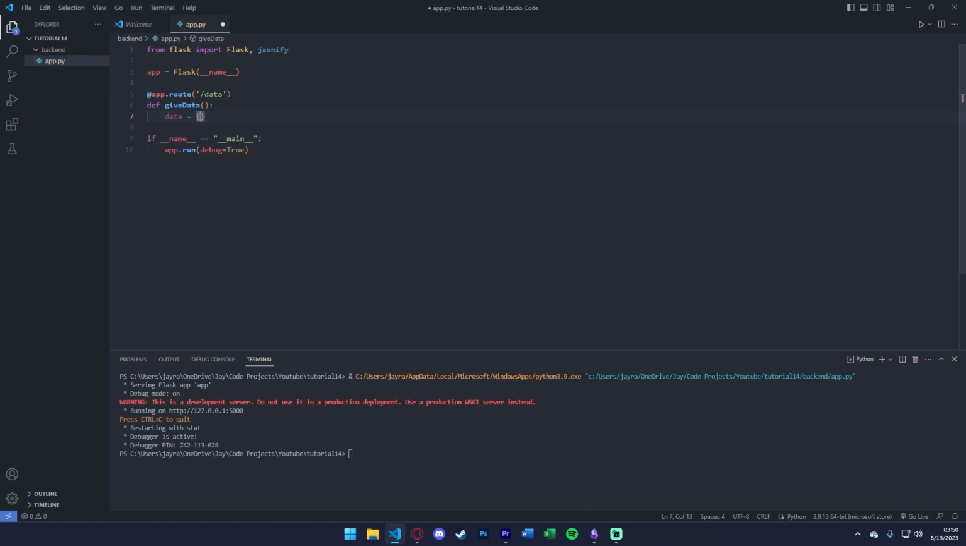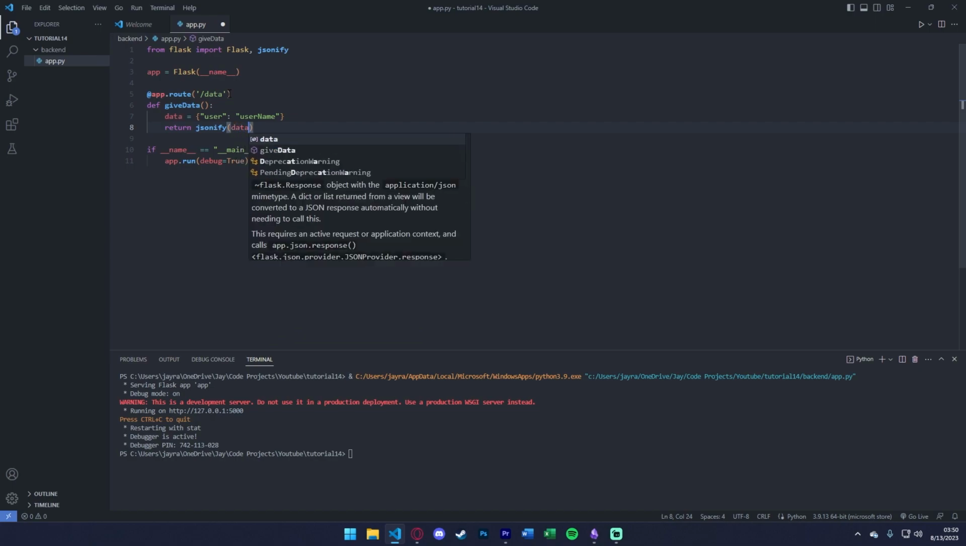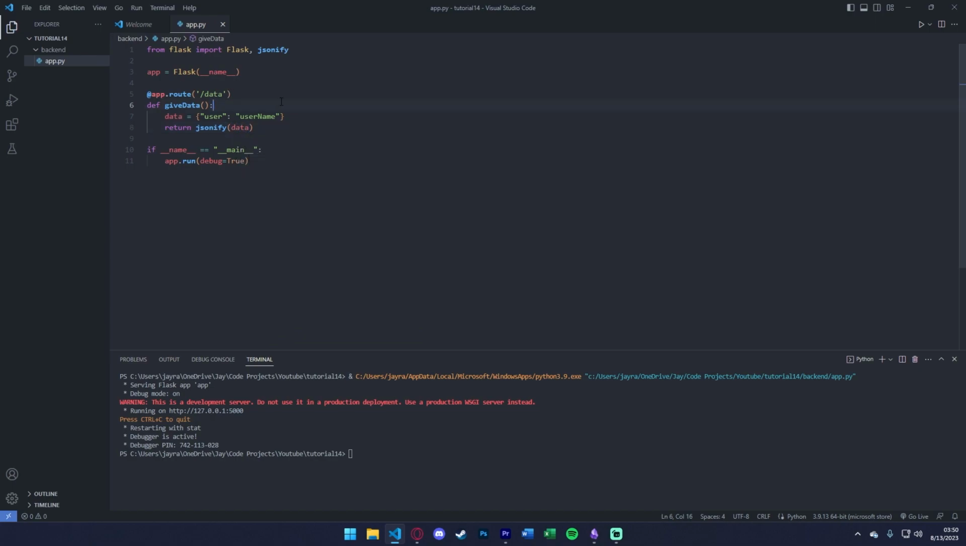Well, let's make it some sort of JSON type array. So let's say we're passing in a user, and that user has a username. What we're going to do is return not just the data, but we're going to jsonify that data so React knows how to handle it.